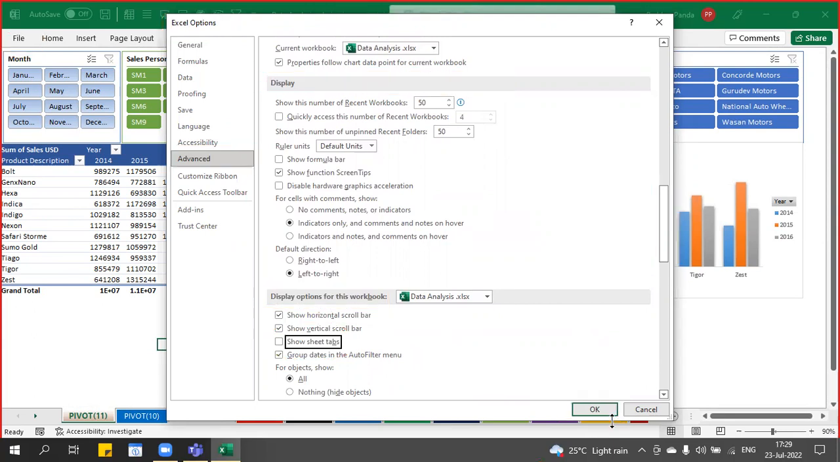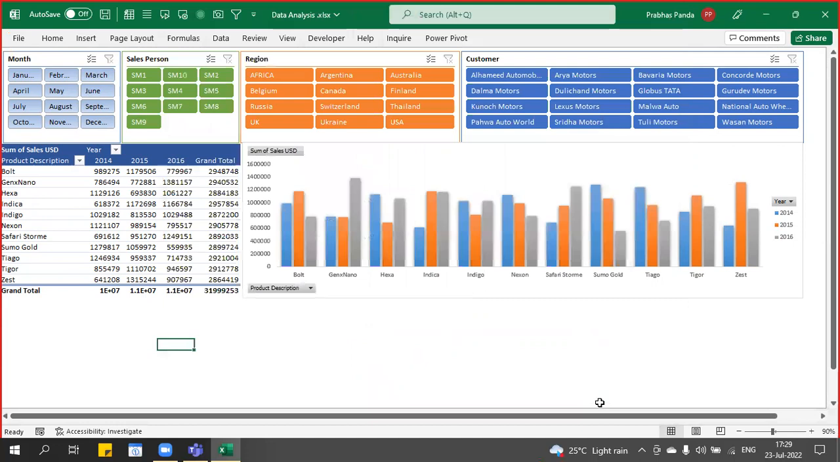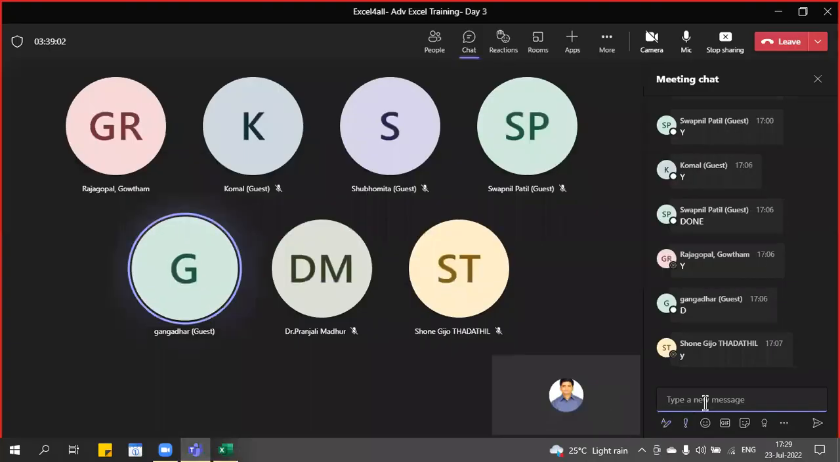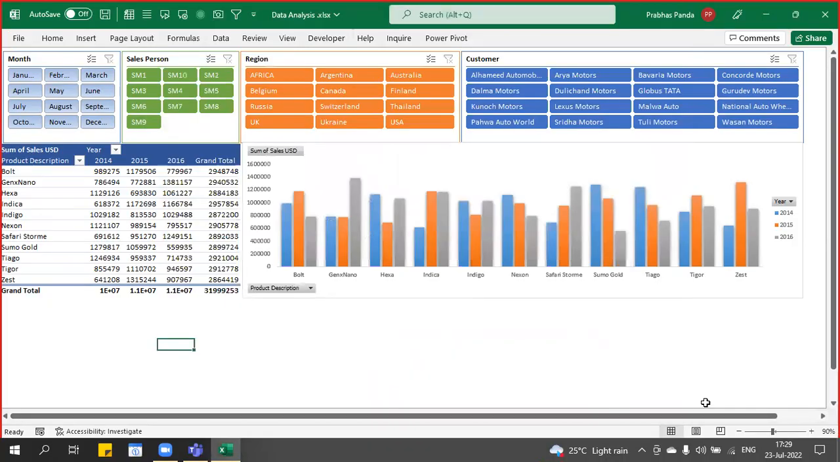And once you do this, check what is happening. Can you see the beauty? The entire sheet tabs have completely disappeared. Nobody will be able to know how many sheets we are operating. What is our summary sheet? What is our working? Nobody will know.